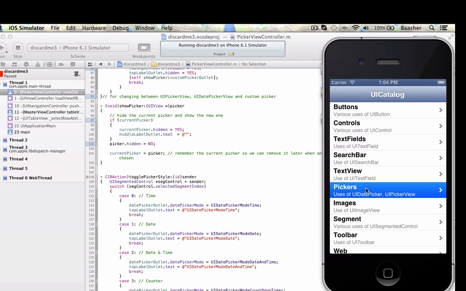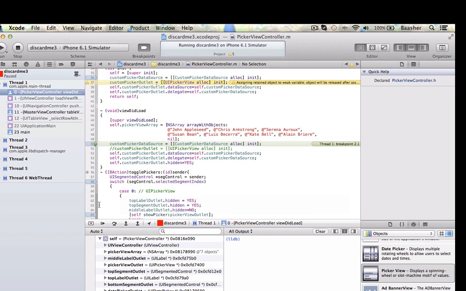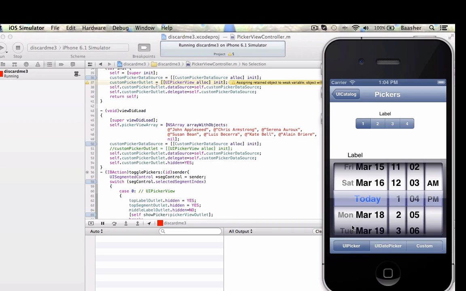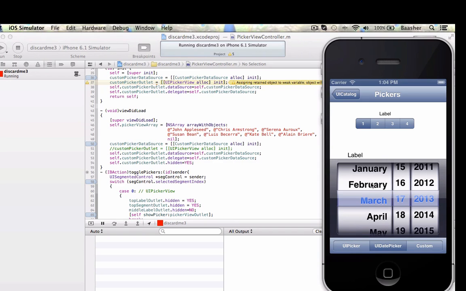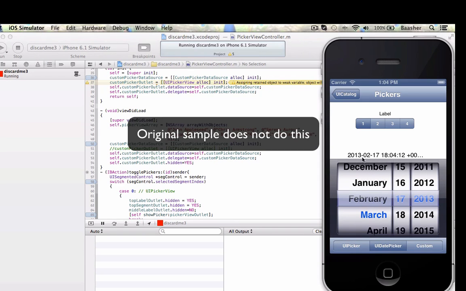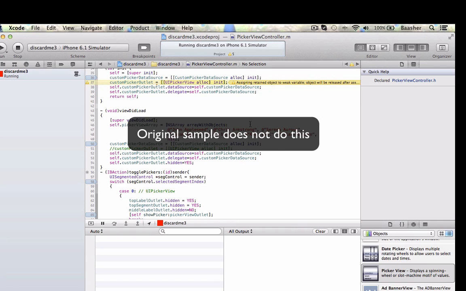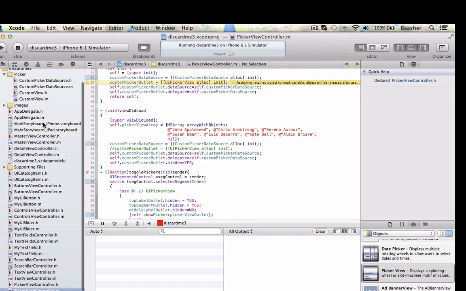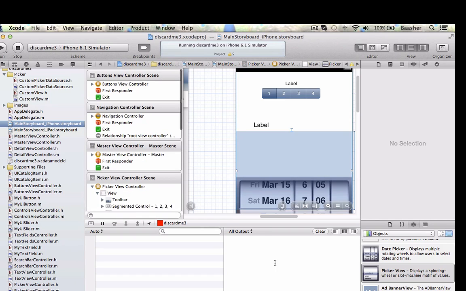One thing I'd like to change over there is when I go to pickers and I select the date picker, I select one of the dates. It did not show up on the label. I want to show it on the label, and the way I did that, I think that technique is important.